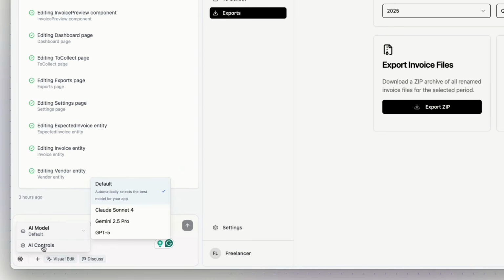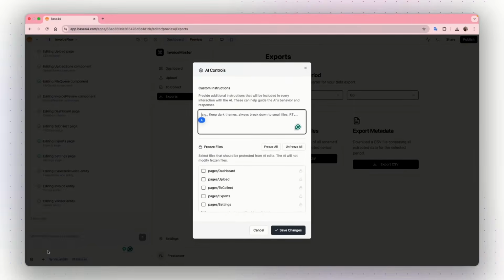And you can also see the AI controls, which means you can set global instructions that the AI will follow in every interaction. You can specify everything here. For example, keep dark themes, always break down to smaller files, or RTL, which means that the layout, text and interface are optimized for right to left languages like Hebrew or Arabic. So if you have an instruction you want the AI to follow no matter what, here's the place to mention it. So just keep that in mind.